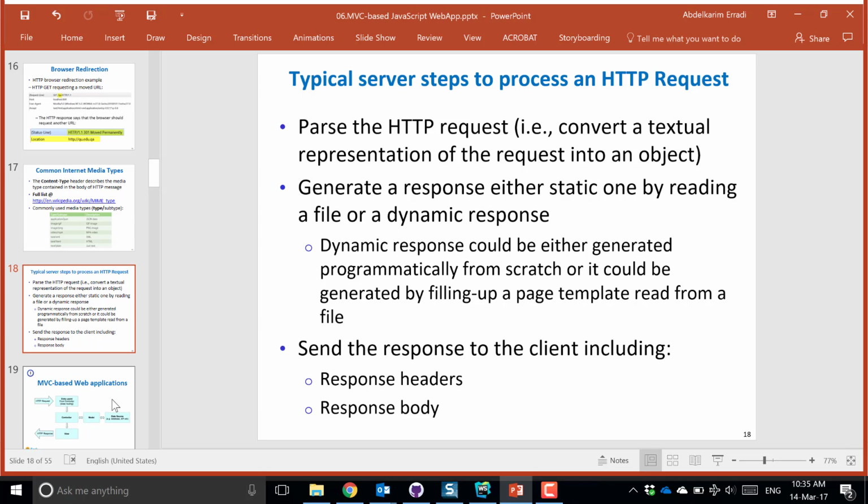Okay, so now we understand the web, we understand HTTP. It's time to start building some useful web applications. Slowly this application will grow and become complex. So from day one, we'll try to organize them in a nice way. One way to organize them is to use this architecture called MVC.